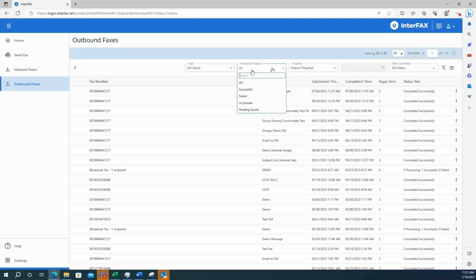From here, you actually have on the outbox a little more functions that you can select. You can select the transaction status. For me, I'm not going to have any failed faxes since most of my faxes that I send are internal. They don't really have the same worries as far as is it going to be successful or failed.